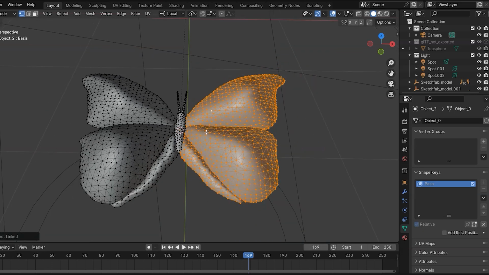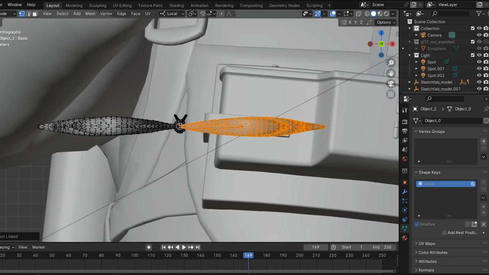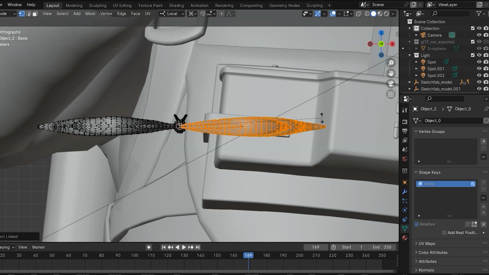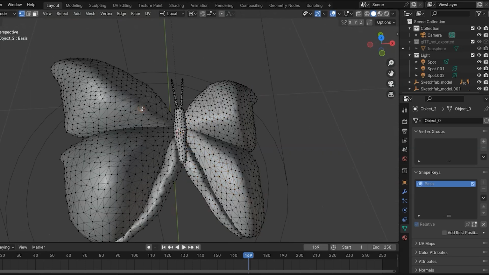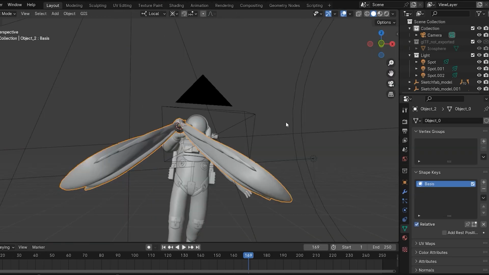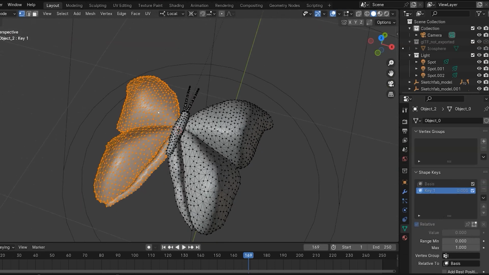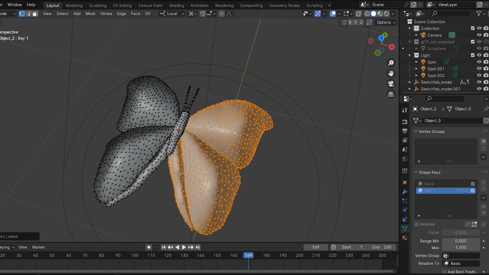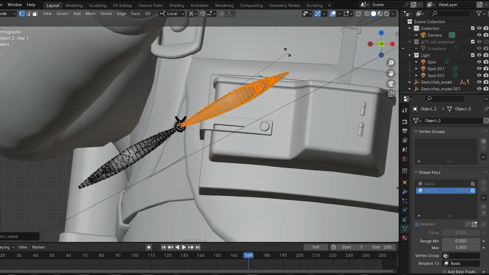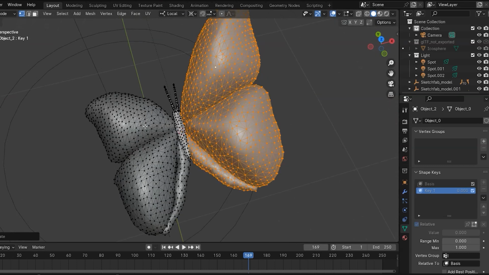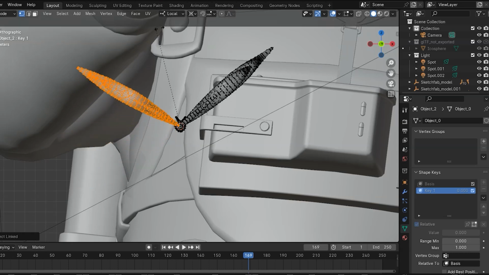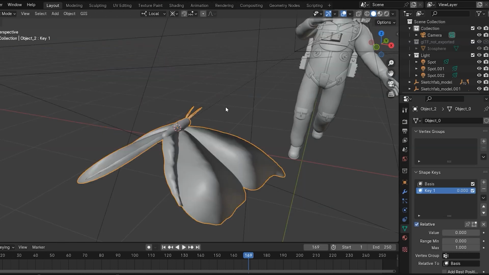Now press 1 on the numpad to go into front view. Make sure the pivot point is on 3D cursor. Press R to rotate the right wing like so. Then do the same thing with the left wing. Go back into object mode, add another shape key. Again go into edit mode, select the right wing, press 1 on the numpad and this time rotate it upward. Then do the same thing with the left wing. Then jump back into object mode. Now if we increase the value to 1, you actually get the idea.